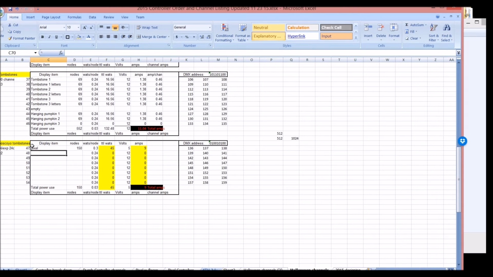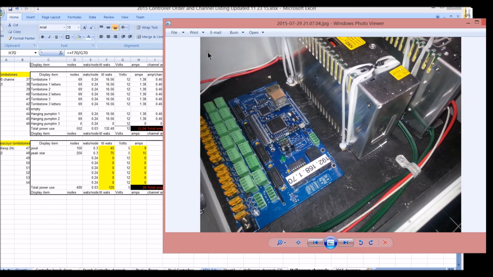We have my Peak Star, which is 250 nodes, and they are 0.3 watts, and they're 5 volts. So that tells me that that's 15 amps coming out of the controller. These are only 5 amps, so by all means, this should be blowing this fuse, but it doesn't, because it's impossible to pull power enough for 250 5 volt pixels from one individual output. So I run the power injection from here, from a fuse connection from my power supply out to the controller.